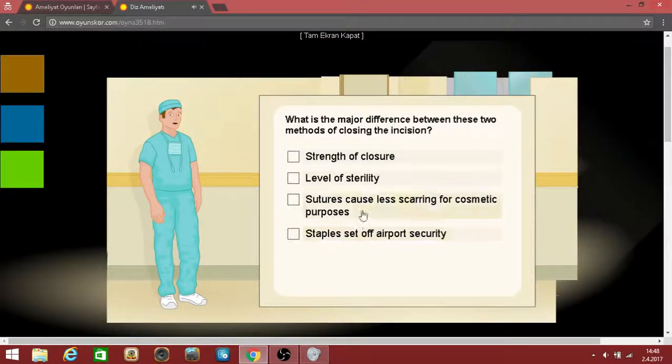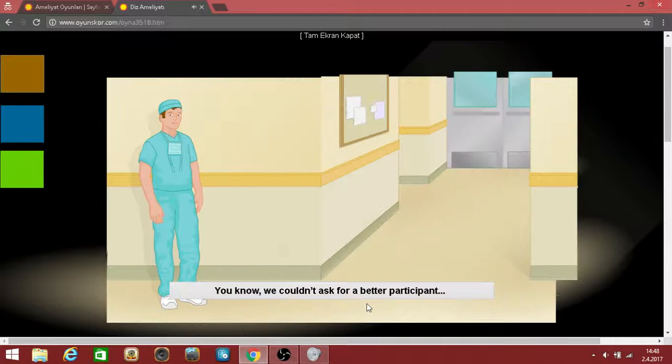What is the primary difference between these two methods of closing an incision? We couldn't ask for a better participant. You've done an excellent job. Are you sure this is your first total knee replacement?